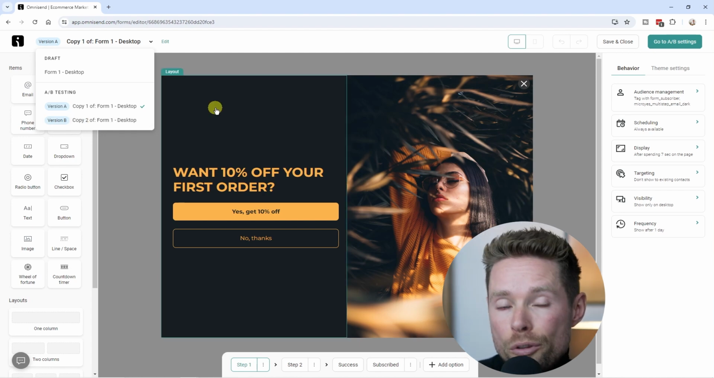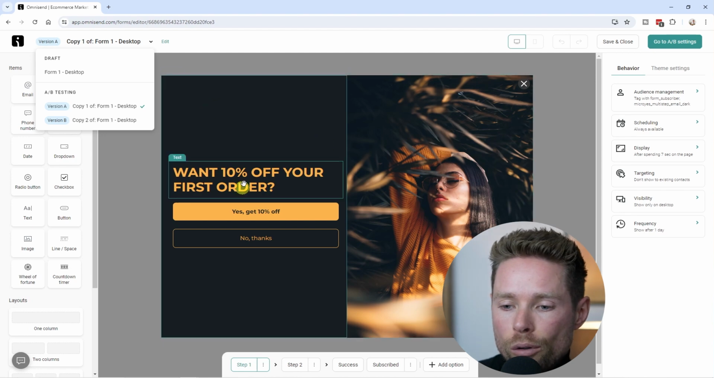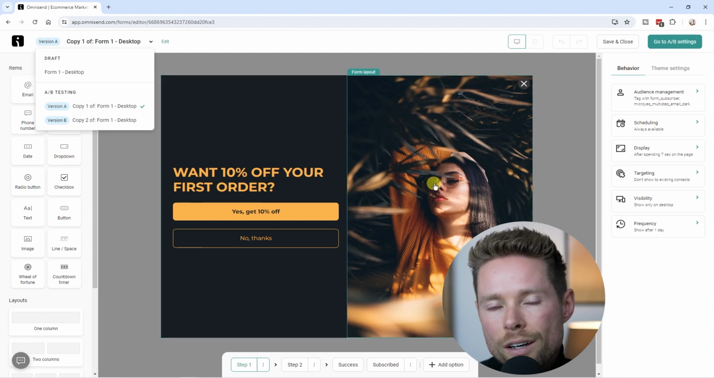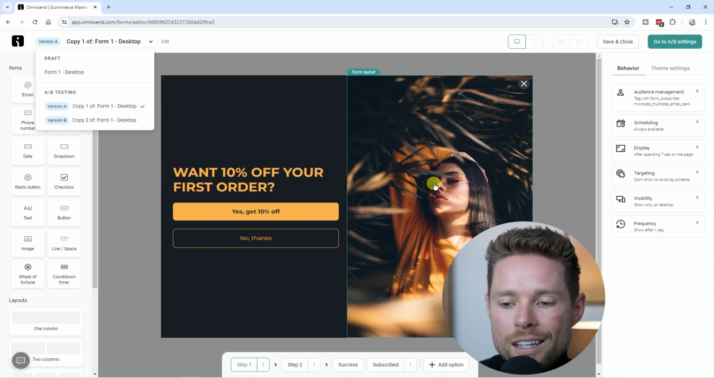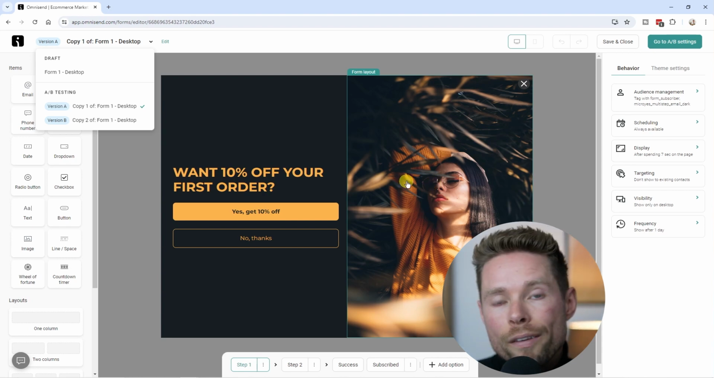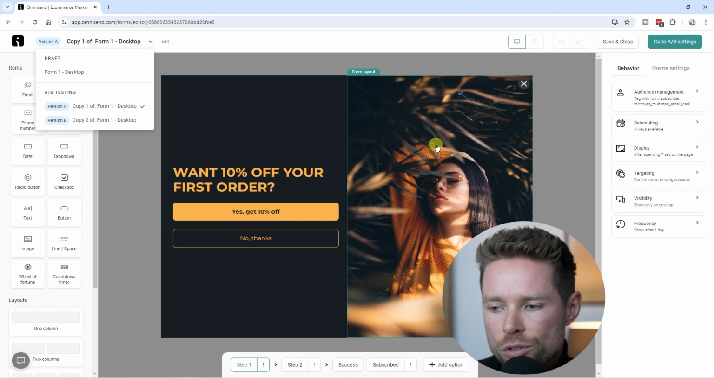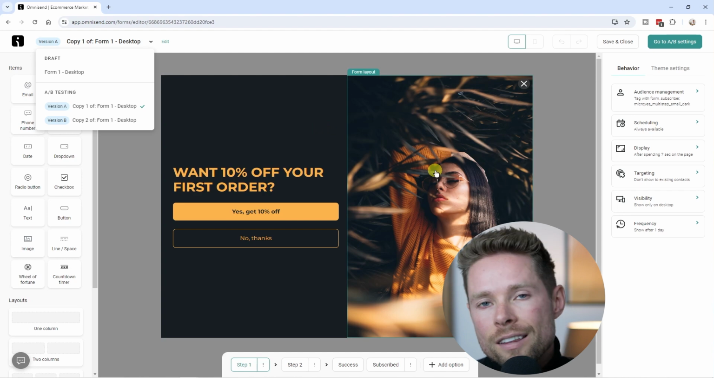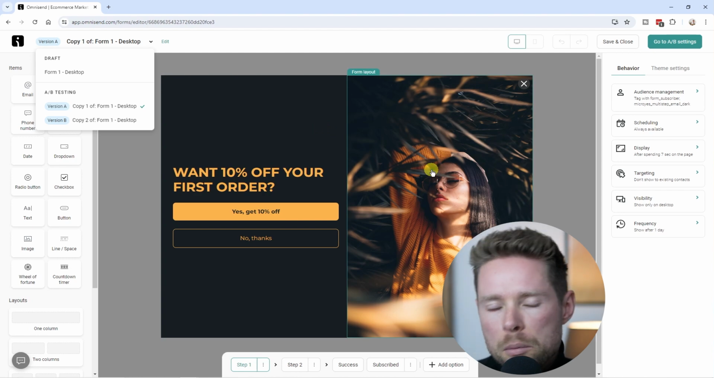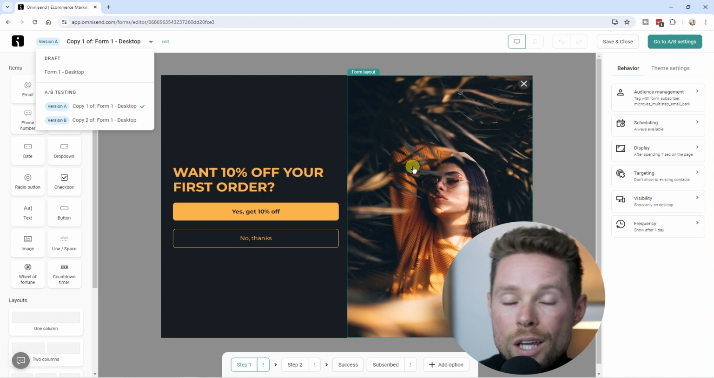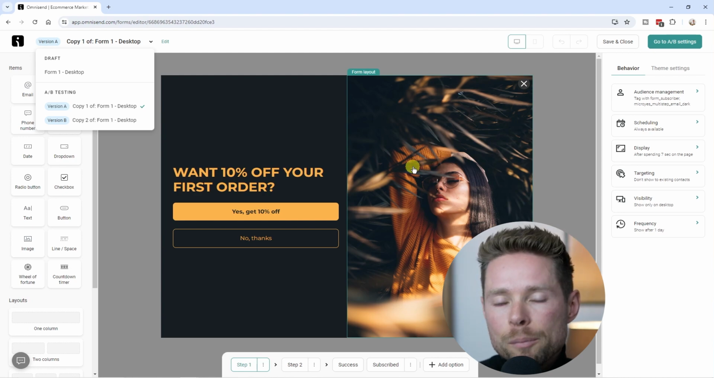Because if you change multiple things, instead of only the modal versus the full screen one, let's say the conversion rate goes up, you don't know what the reason is. So aside from the modal versus full screen, maybe you're also changing the image. You don't know what the reason is that the conversion rate went up. Is it because of the image change? Or is it because of the full screen versus modal? So keep in mind that you only test one element at a time.